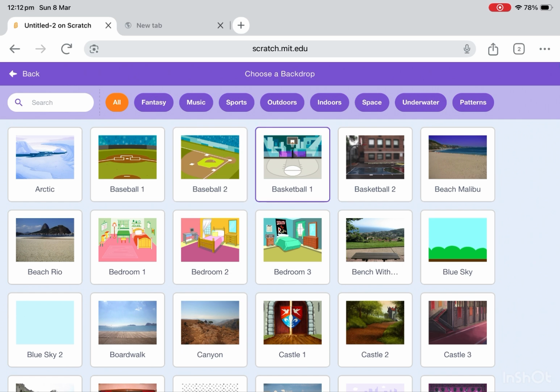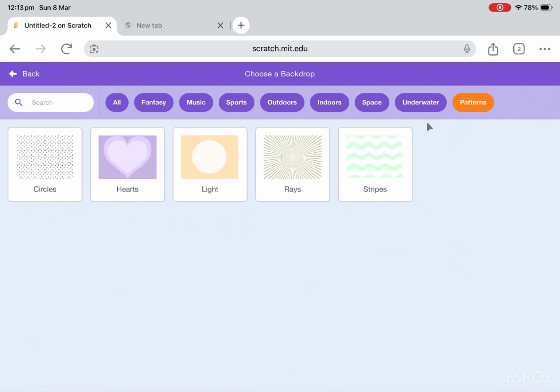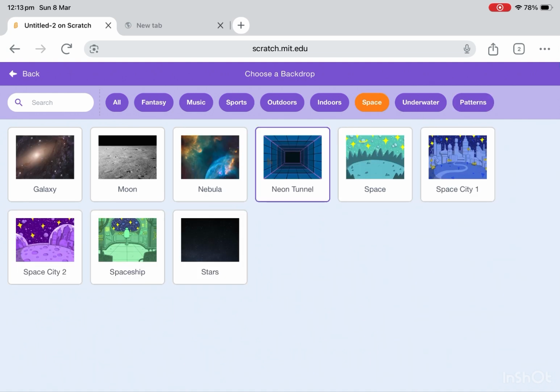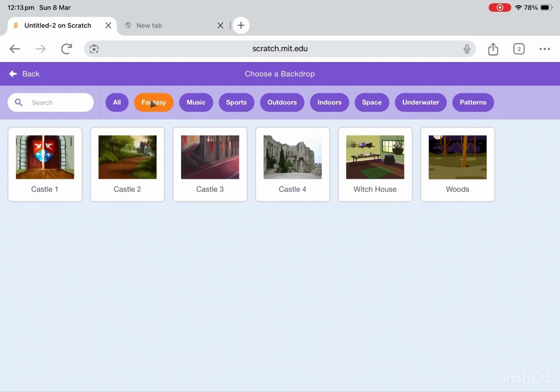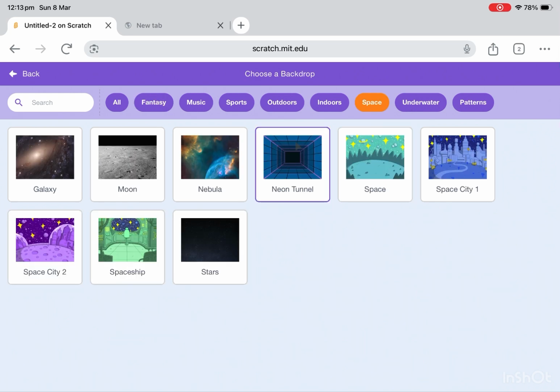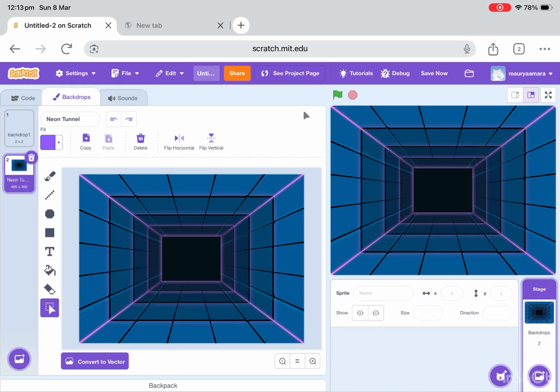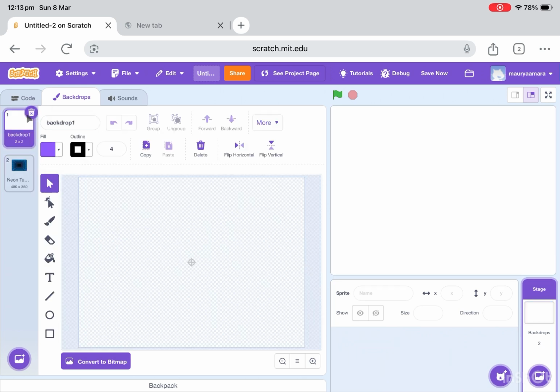And for that, we could go to patterns, space patterns, or we could also go to fantasy. In space, the neon town is good, but in fantasy, no, not all these castles, no. Space, yeah, let's choose the neon town, it's the best for now. Okay, we could delete the blank backdrop.